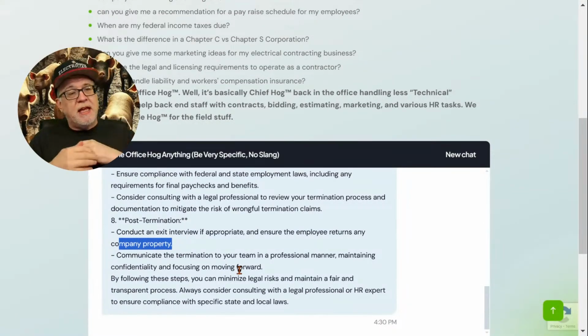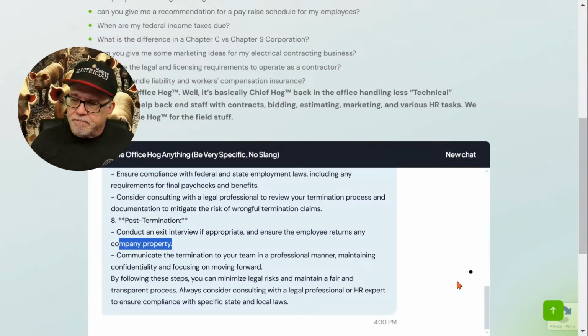The point being is Office Hog is an amazing tool to use when your company may be small or mid-size and you don't have an extensive HR and you want to ask certain questions. Now, not to take the place of a lawyer, not to take the place of accountants, not the place of all those licensing requirement things. This is just to give you good information, a good starting point. And that's the main focus on it, okay?